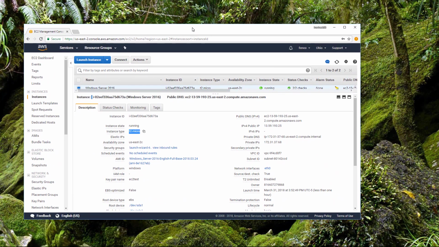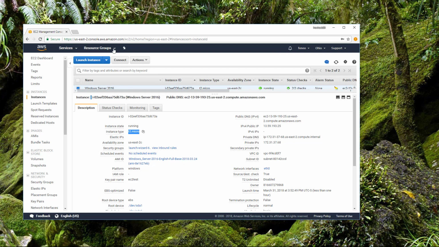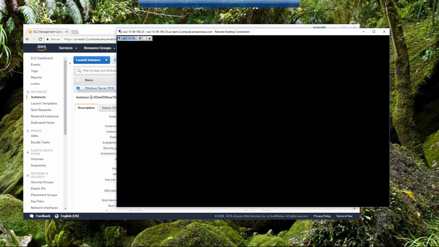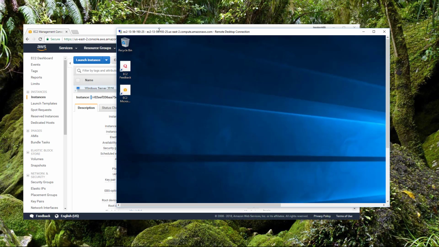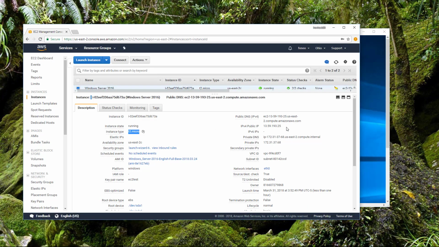So right now I've got this is the instance. I have a remote desktop connection to it. So I'm going to run the RDP session, which is right here. And you see this is 135.9.193.25, which is the same machine right here we have in AWS.